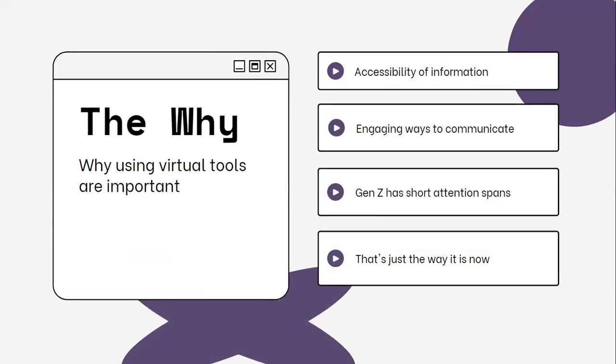All right, so the why. Why is using virtual tools important? So for the accessibility of information, so students are young and they know how to use online tools. So just being able to get that information to them as quickly as possible instead of having to print things out and they have to come get it in person or those sorts of things. So just being able to just pull it right up online, especially on their phones, and get that information as easily and quick as possible.